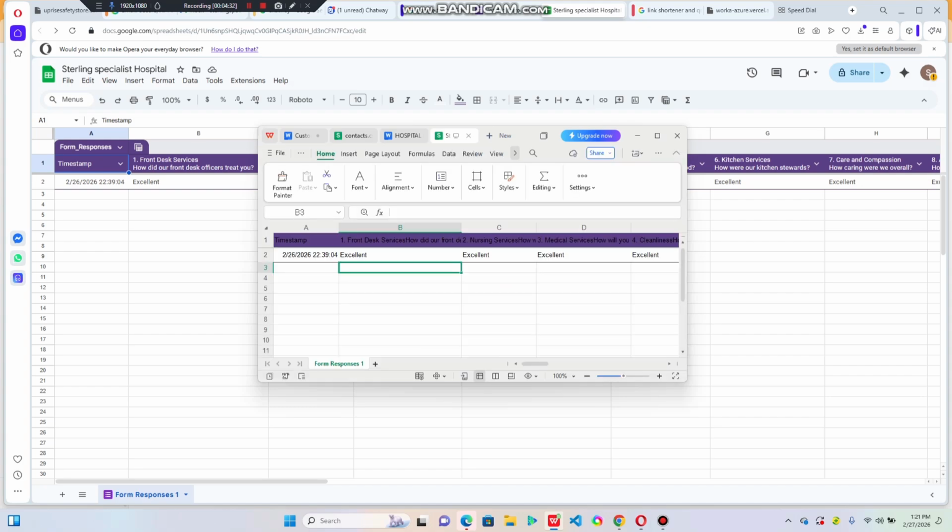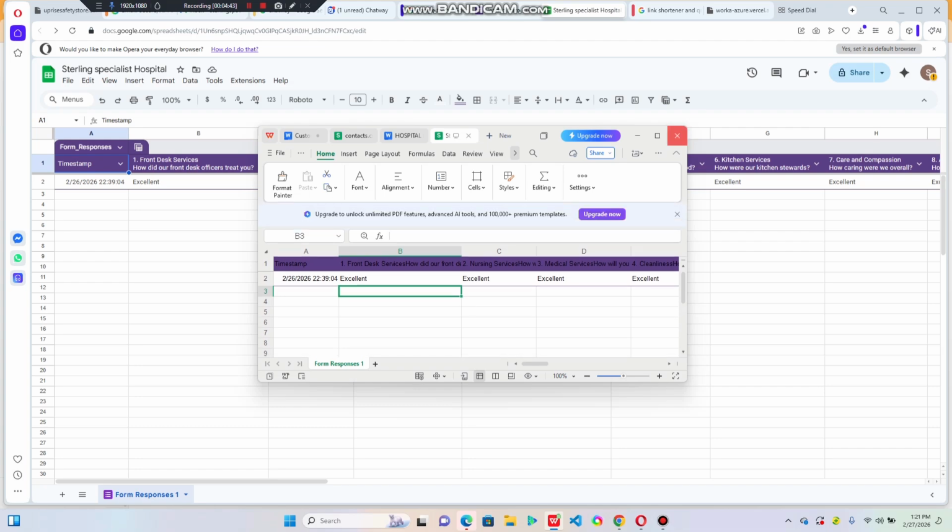This is the time that the person filled the form, and these are their responses. So if you want to send it to someone, you can just go to your folder and then forward it to the person via email. Alright, that's how to do it.